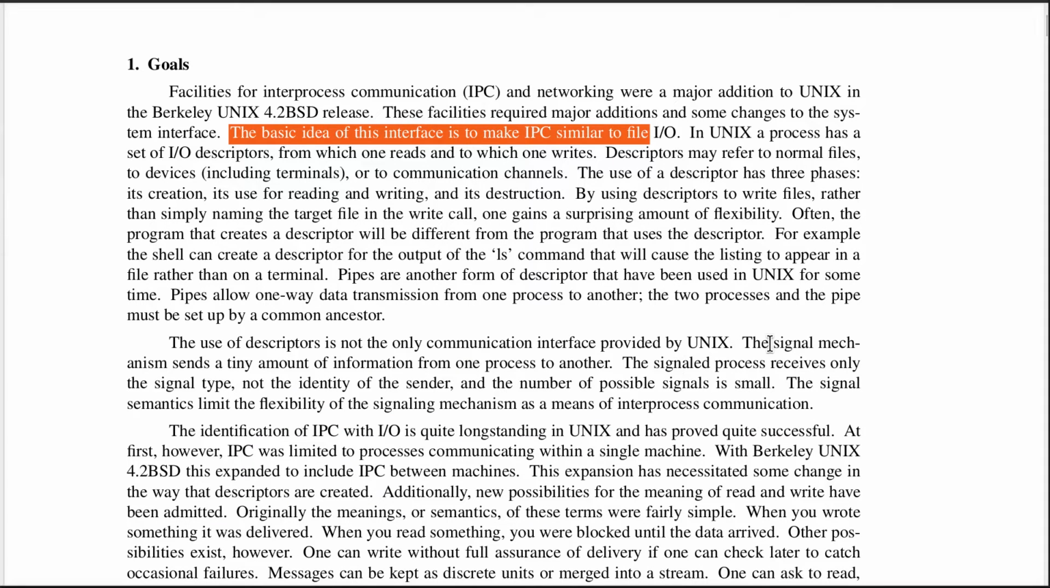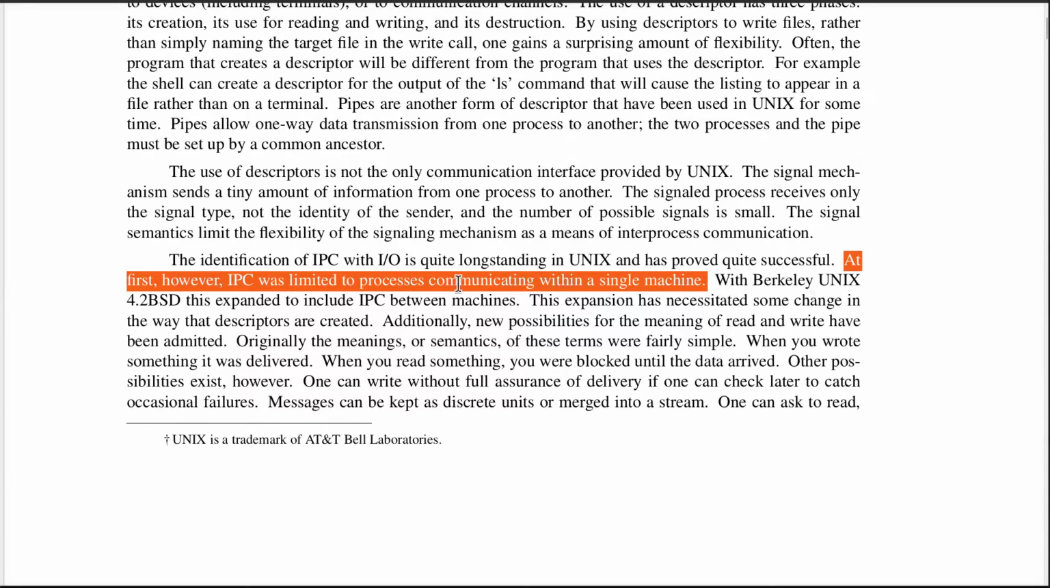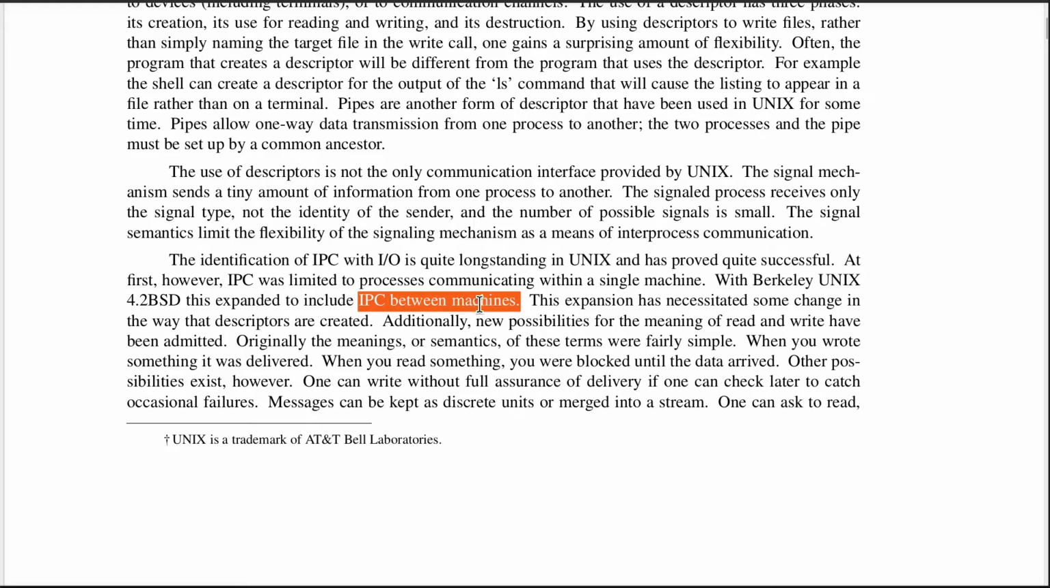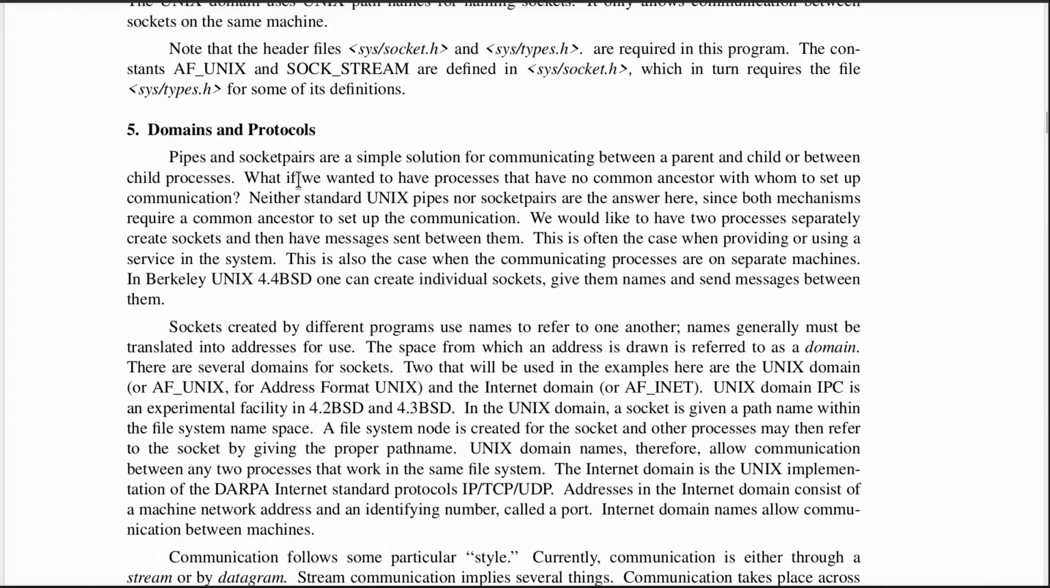Now, as they describe down here, originally, inter-process communication was limited to processes communicating within a single machine. But with Berkeley Unix 4.2, when they added the socket API, you can use inter-process communication between separate machines by way of the internet. Now let's skip down here to section 5. The previous sections talk about those IPCs that communicate within the machine. Again, we're going to talk about the IPCs that allow us to use the internet domain to communicate between machines.